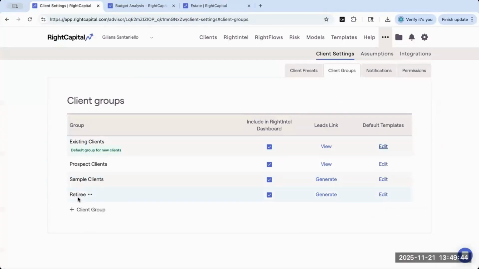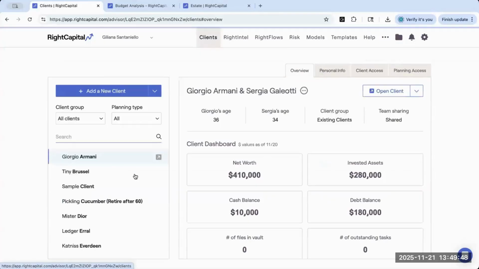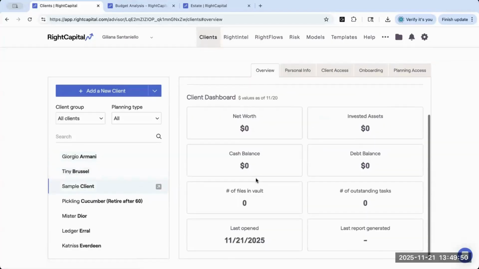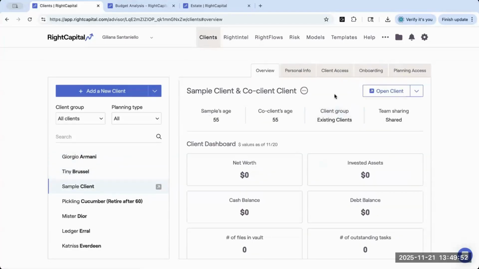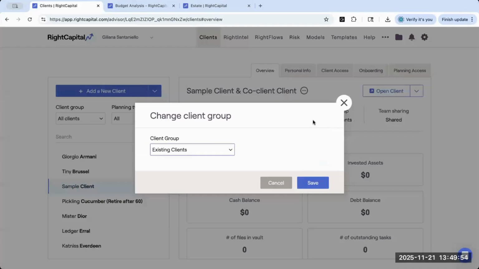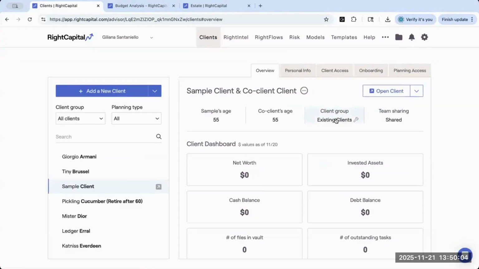Now you can create additional client groups. And then when you are within the clients tab, when it comes to actually getting clients into a specific group, we're going to click on that client, and then in client group here, we can just move them to a different group. So if you have different clients in different groups that have different templates, you can move them around based on this client group selection within the clients tab here.